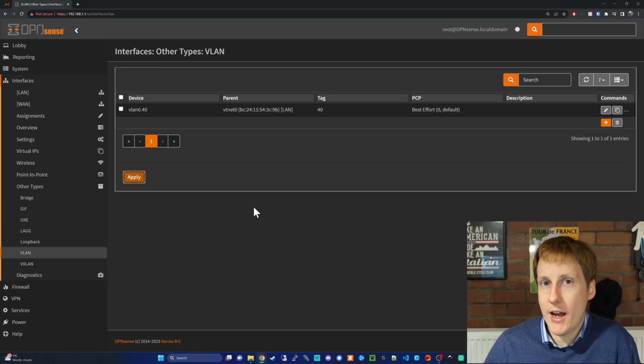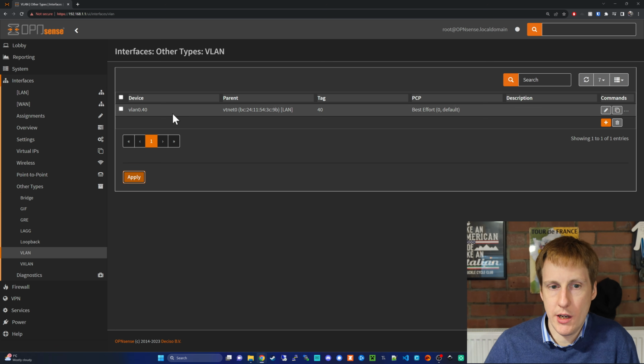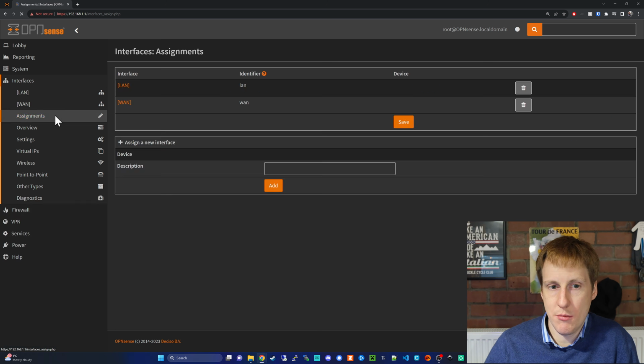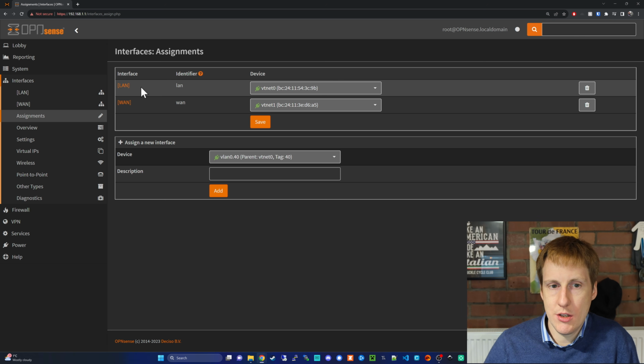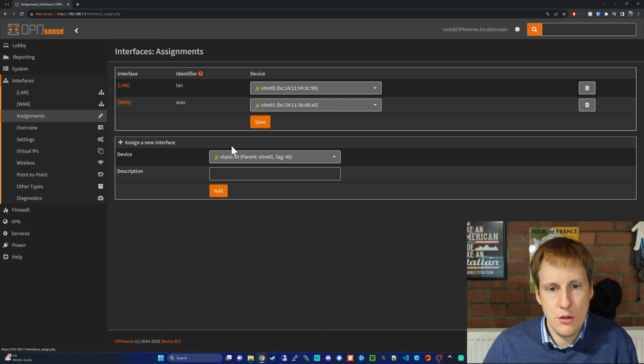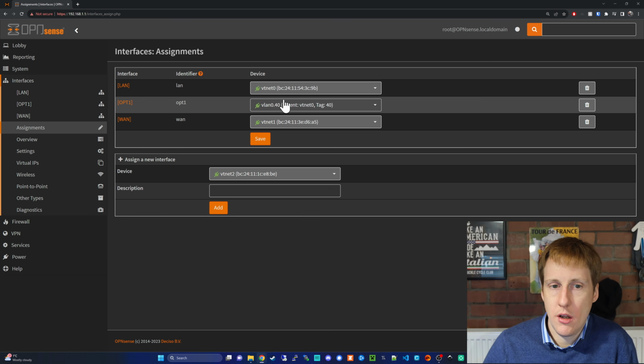But that's not actually enabled. There's a few more things we need to do. So the next thing we need to do is we've created the VLAN. We need to give it an assignment. So here you can see there's 2. And you'll see here by default populated is this new interface we created. So this is a virtual interface, VLAN 0.4 in my case. And we want to click add. Once we click add, it comes up here and you can see it's opt1.